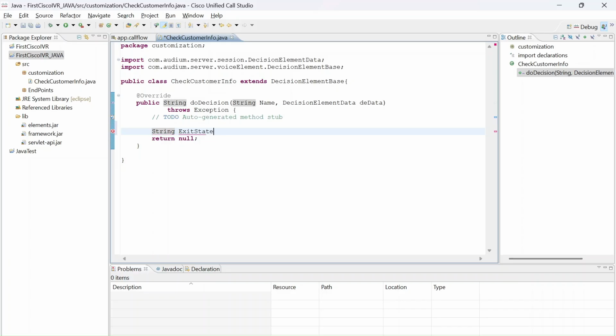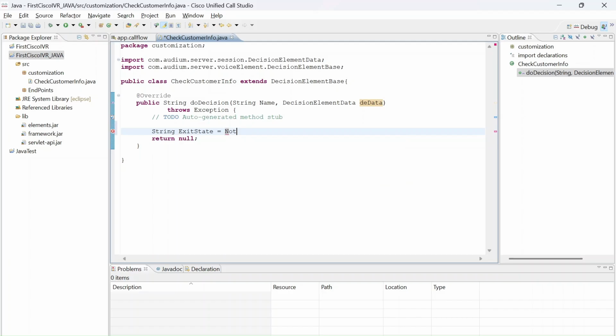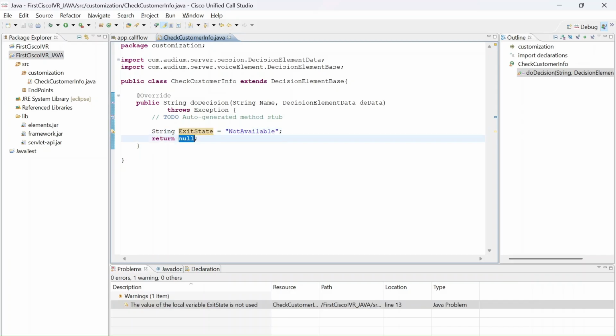Exit state. Okay, and this exit state, what will it do? First of all, we will create one default exit state. Let's say "not available", some default exit state. This is our default exit state string, and this exit state will pass in the return type.